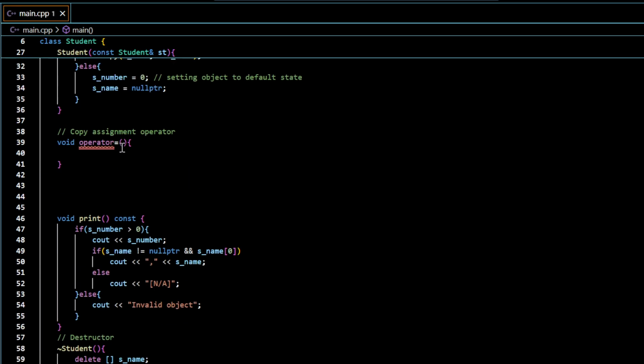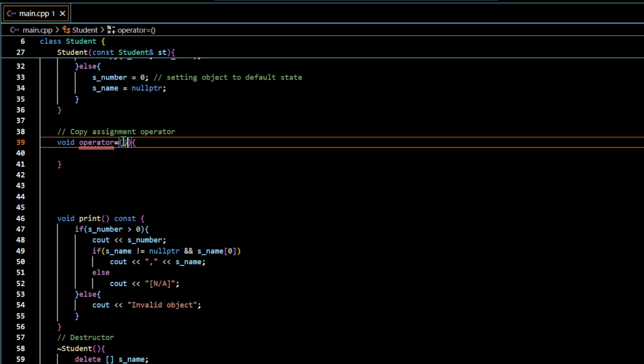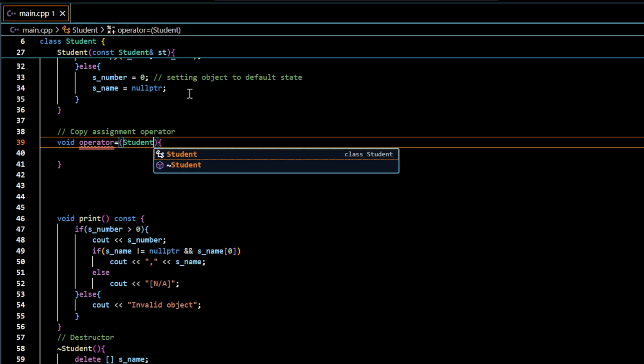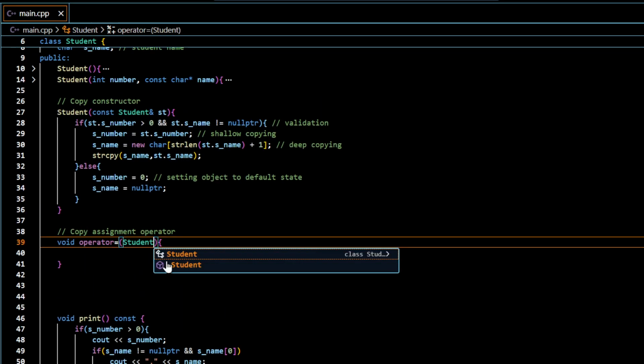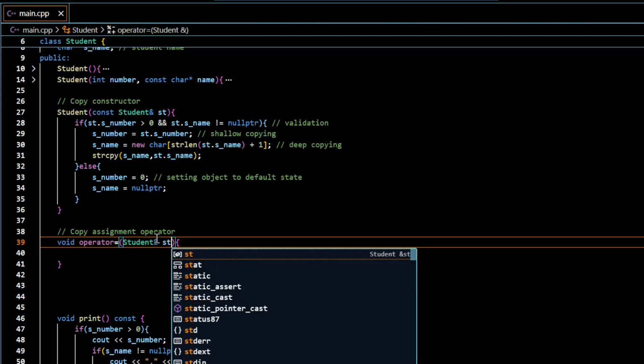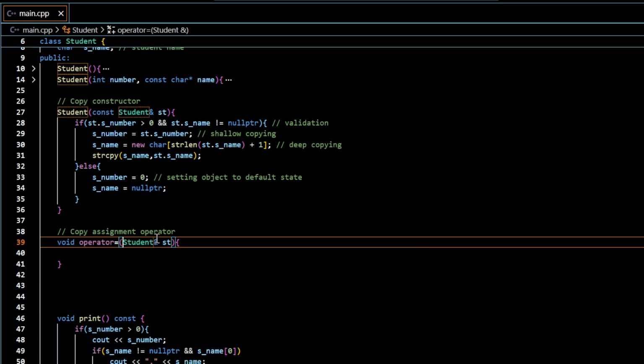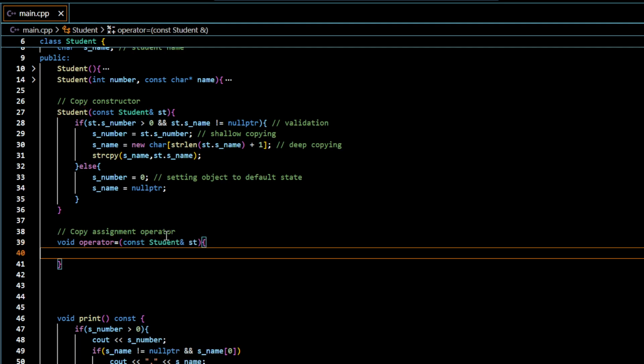So the type is going to be student, and like in the case of the copy constructor, you want to pass an object as a reference, give it a name, and you don't want this function to make any changes to the received object, so make it constant. So this is the syntax for the first line of the function.